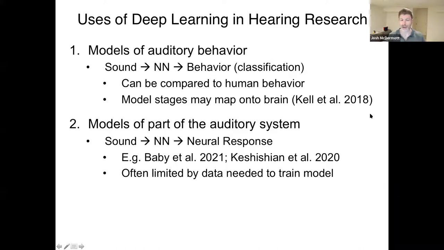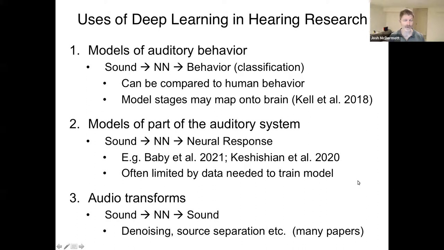Another potential use is to model part of the auditory system. So here, the neural network would get sound as input and would output something that would attempt to replicate or predict a neural response. So there's an interesting recent paper from Sarah Verhulst's lab where she made a more efficient cochlear model using a neural network. Nima Mesgarani's lab has also been using it to try to predict responses in the auditory cortex measured with ECoG. This kind of enterprise is often limited by the data that's needed to train the model, but it's nonetheless an interesting direction as well.